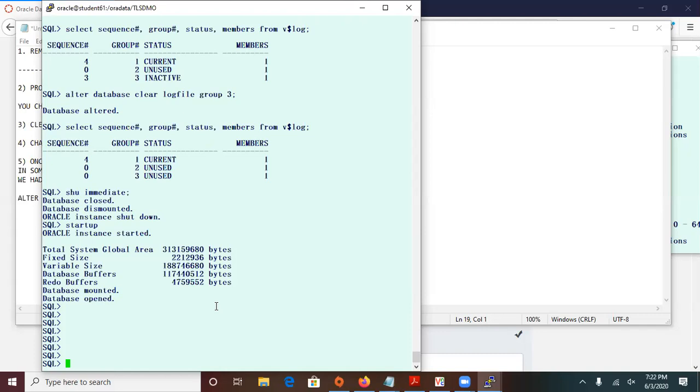Okay. Now we are going to do cloning. We have 40 minutes to do cloning.